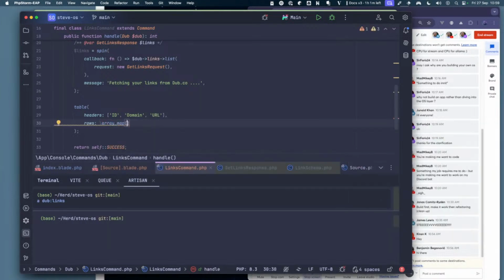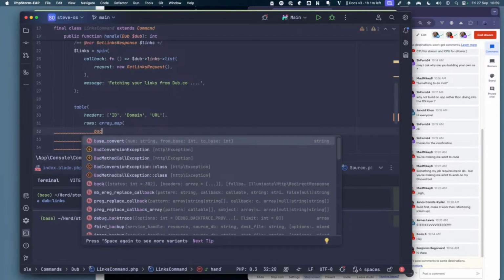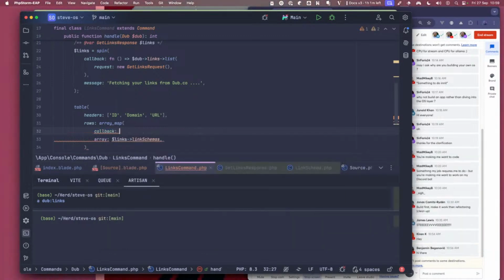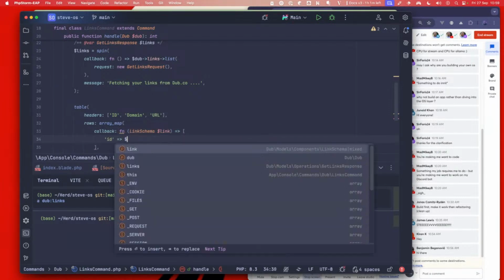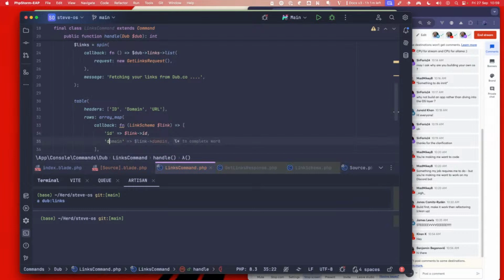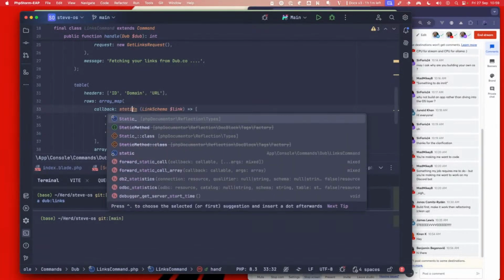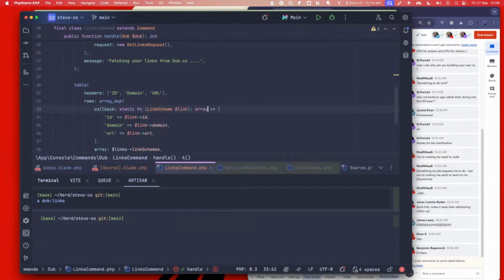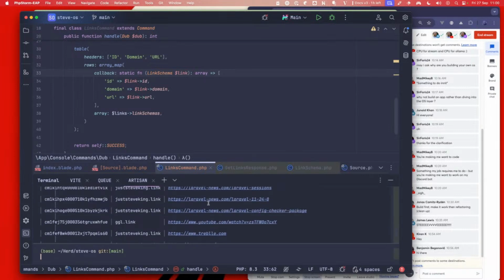do an array map where the array is that, and the callback can be ID is link ID, domain is link domain, and the URL is that. This can then be static, and we can say that it is going to return an array. Now let's see how that looks. Bam. Okay, we're getting something.